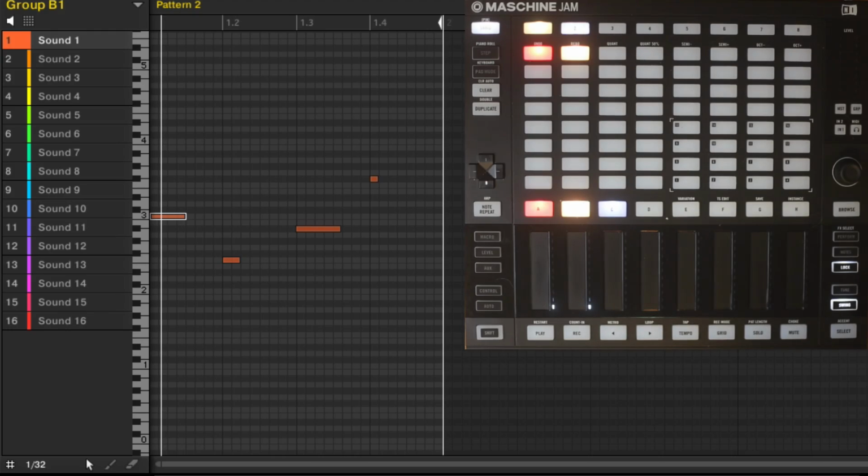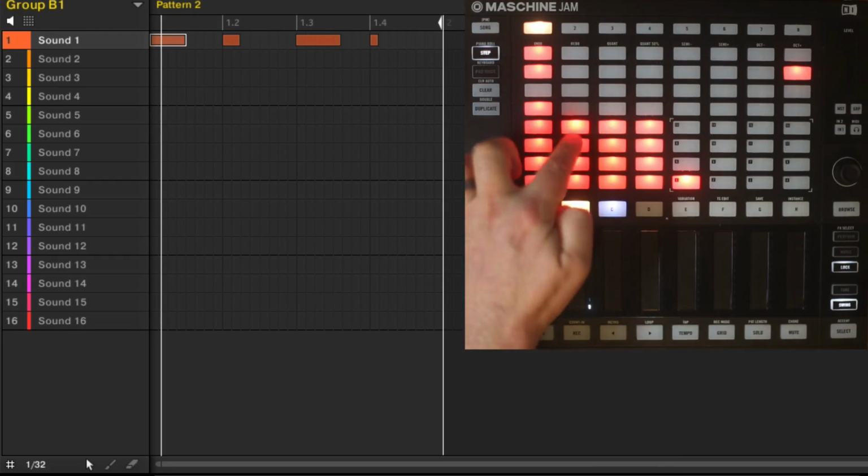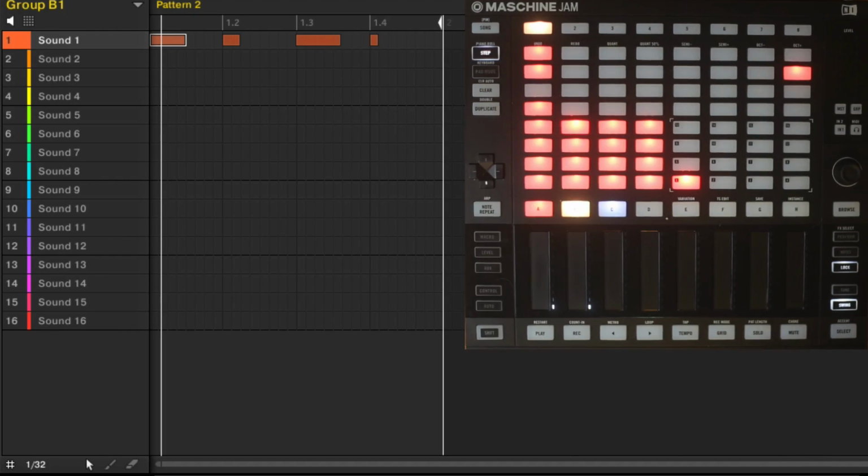The ability to adjust pitch, the ability to adjust note position, the ability to adjust velocity via the step pads, and the ability to copy patterns between groups. A lot of really cool things in the Maschine 2.6 update. And of course, step modulation, which I'll be covering in the next tutorial.